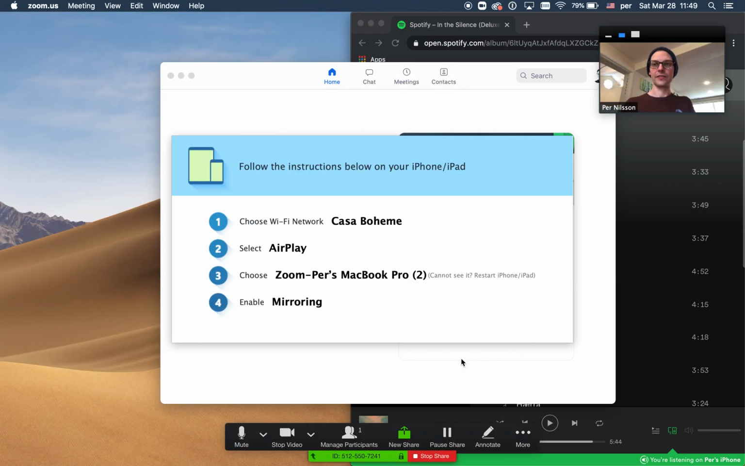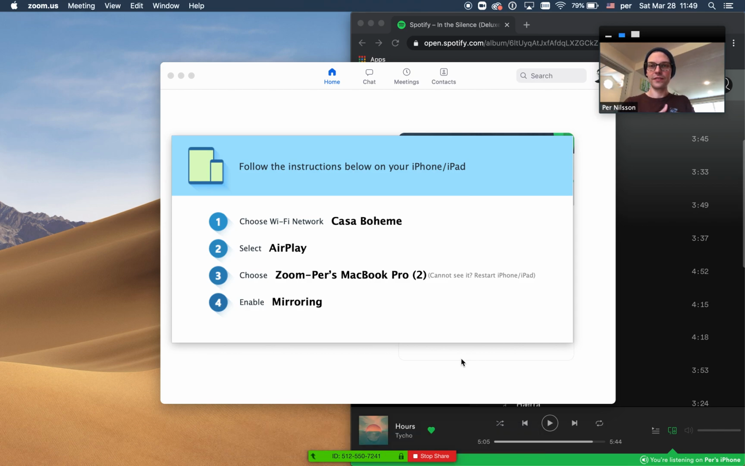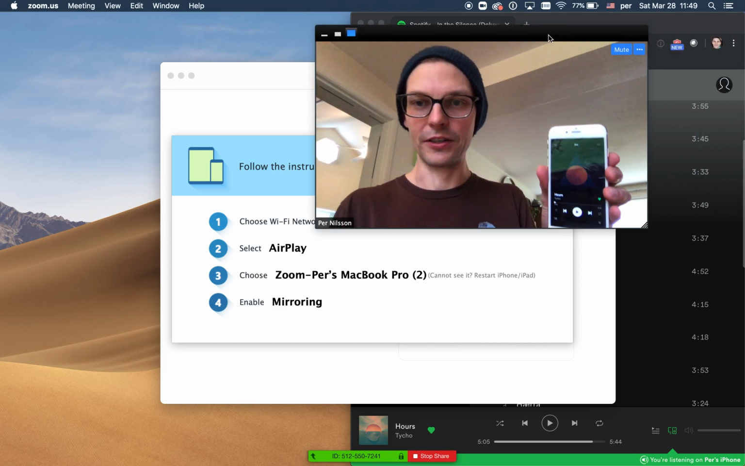And this is going to initially ask you to install a plugin. It takes a couple seconds. You can safely go ahead and do that. And then you're shown some instructions for what to do here. So, as long as your laptop and your iPhone are on the same network, the same Wi-Fi network, this will work.